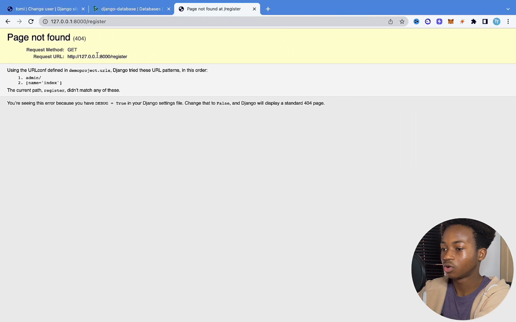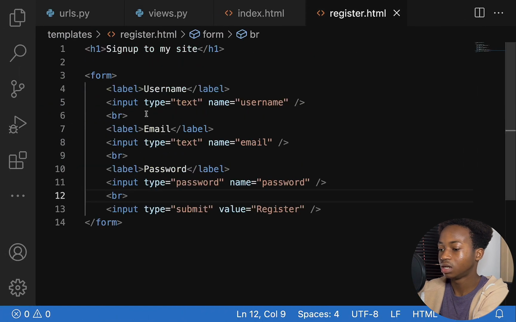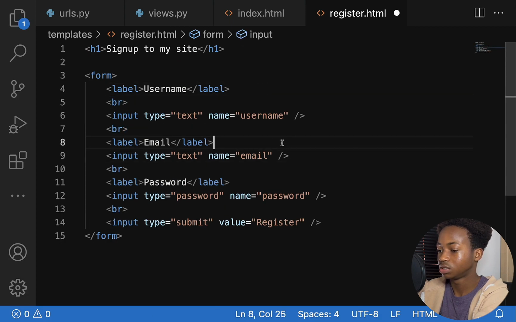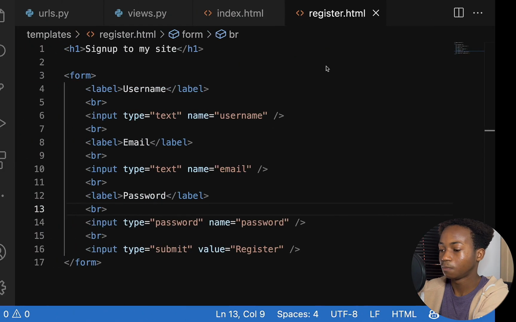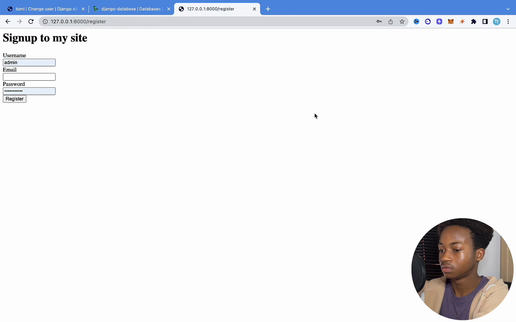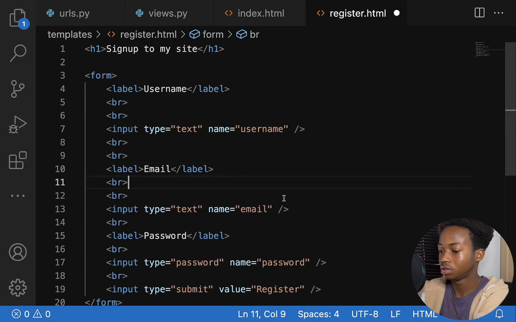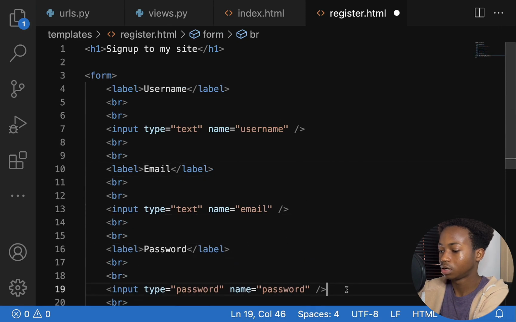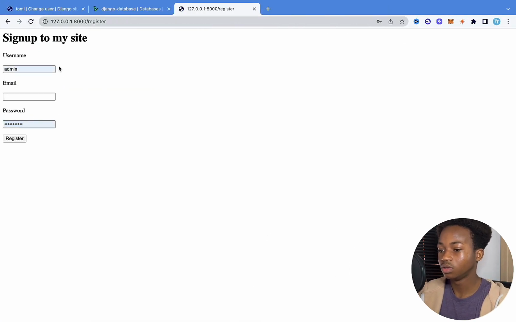So it should work. If I come here and hit refresh now, you can see that I have this simple form that says username, email, password. Let's come back in here and also add the br tag right here, just to give it nice spacing right here and right here. Let's see how that looks. Okay, let's add two more. Now we hit refresh. Good, now that looks better. Now it asks for username, email, and password, and it says register.